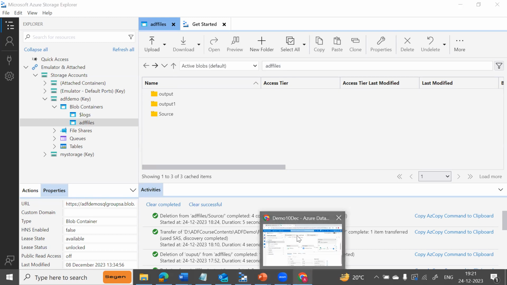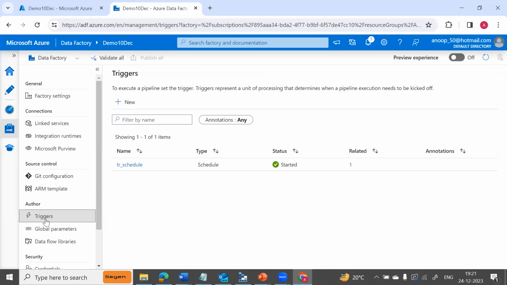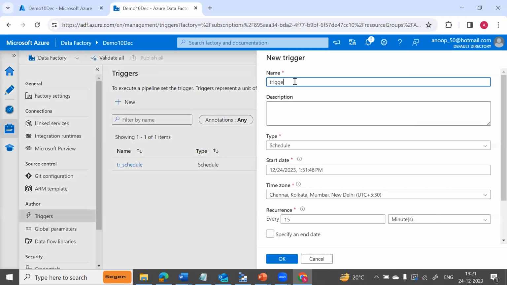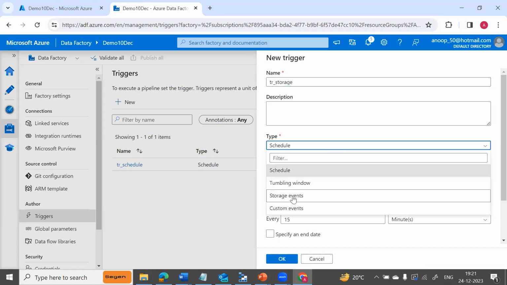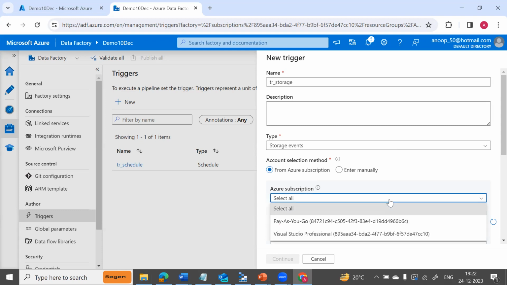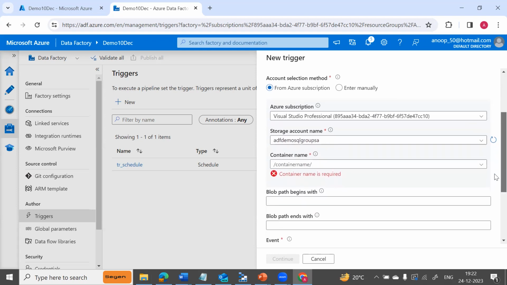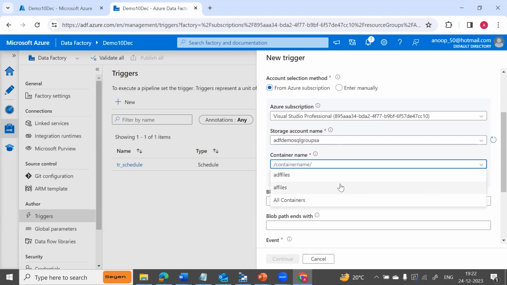Let's go here. Okay, let's go to manage again. Again, we go to triggers and let's create a new trigger. Let's just call it storage. Okay, let me spell it correctly. Storage, and we wanted a storage event, right? Now, because it's a storage event, there is no time that you need to give. So you need to select your storage account. I have this Visual Studio, and this is my storage account that I'm using. And the container name you can select from here, ADF file.